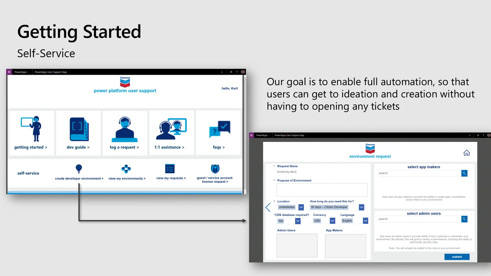PowerApps is going to give us the capability to let people go forth and create. What we're doing is putting boundaries around them to stop people from doing the really stupid things. So the guidelines and the guardrails are there, but we're also opening it up.